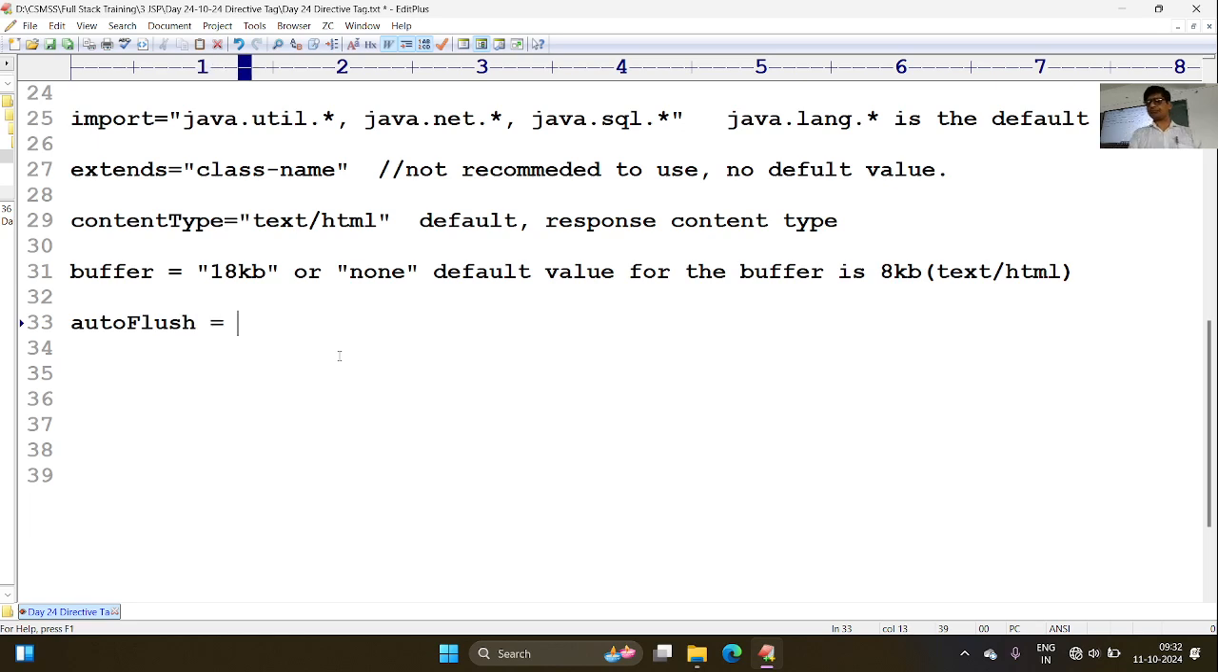The next, let me apply autoFlush. autoFlush true, or you can use false. We can set false. The default is true.